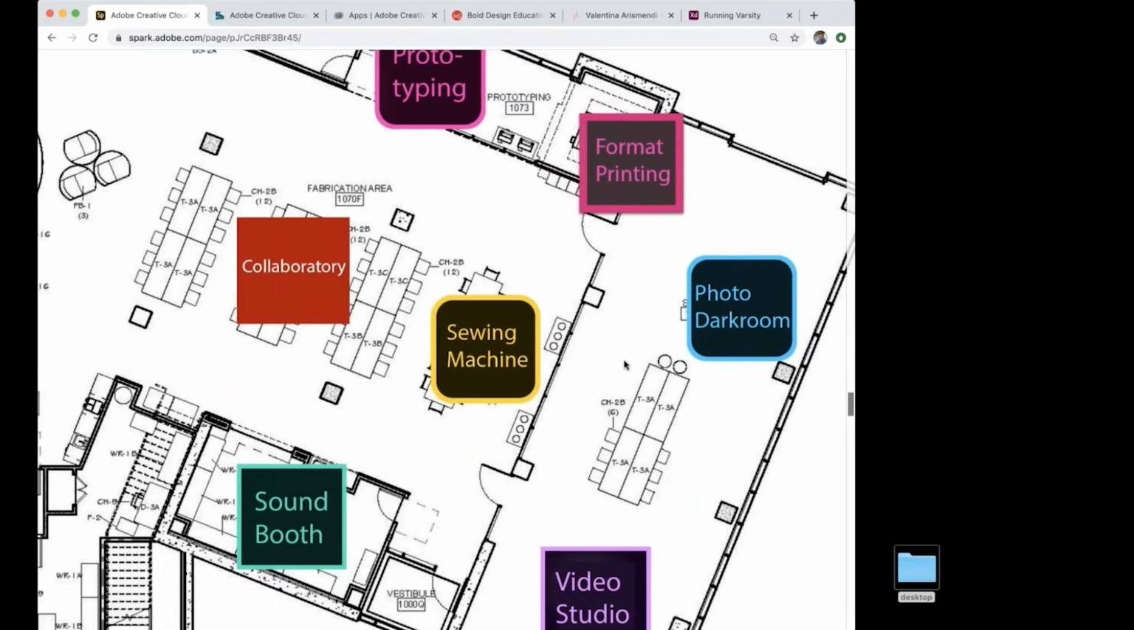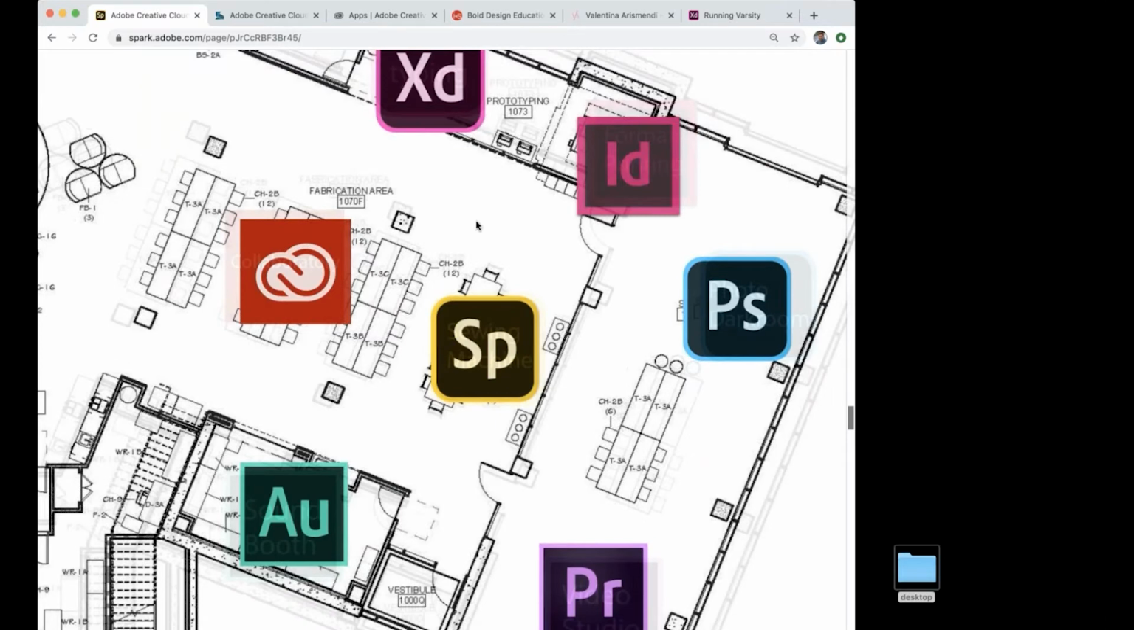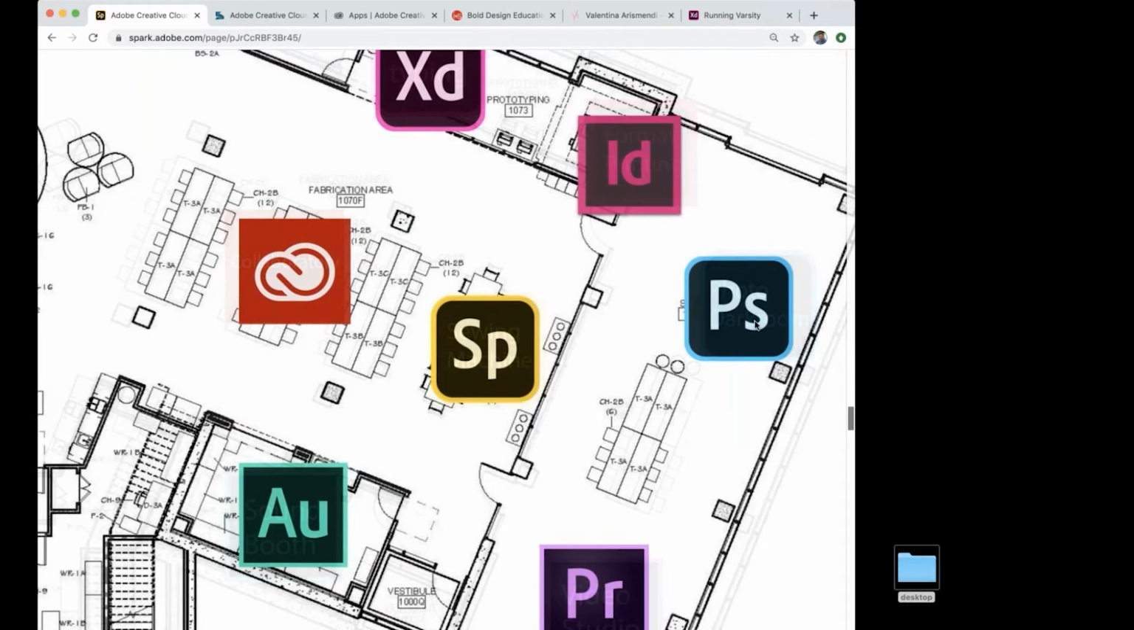We have XD, which is for prototyping. We have InDesign, which is for making all kinds of print documents and posters and whatever you can think that's sort of two-dimensional.